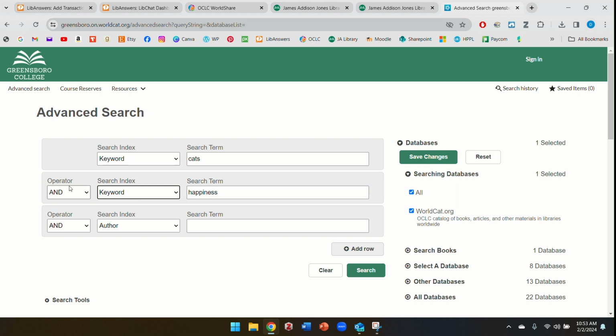Then we're going to go to the operator, and we have a choice of three: and, or, and not. With and, we're going to search for cats and happiness. If we select or, we're going to find cats or happiness. And with not, we're going to do cats but not happiness. So I'm going to leave it on and, and we'll be searching for cats and happiness.